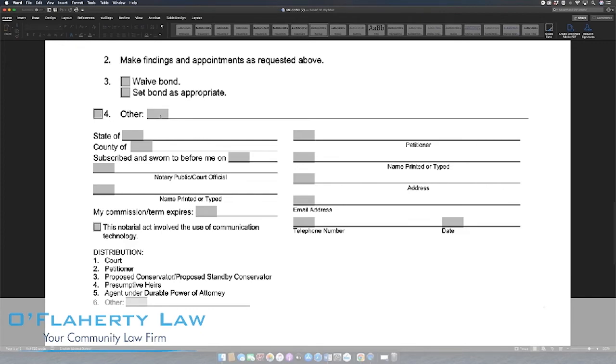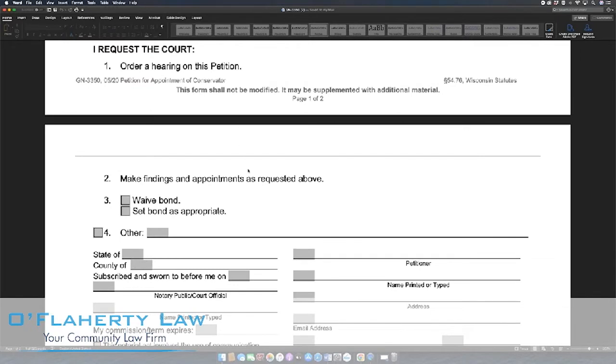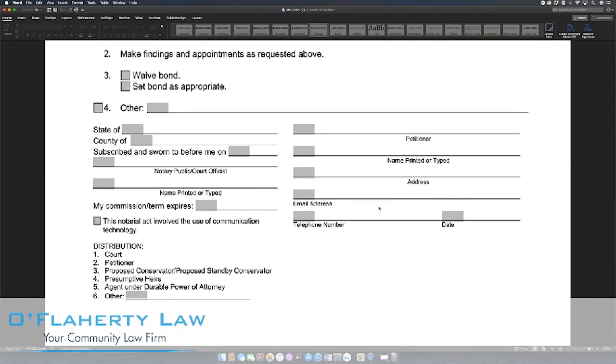Paragraph number 8 is other. So if you have other requests regarding appointing a conservator to make to the court, this is where you would fill that out. As we mentioned at the beginning of this video, this is a sworn statement in your petition. So you can fill out all the way to paragraph 8, but don't sign it. You have to sign it here in front of a notary.